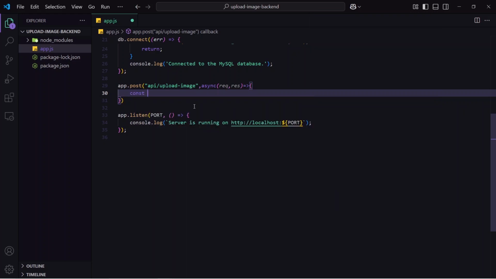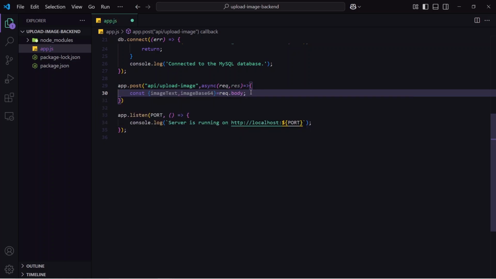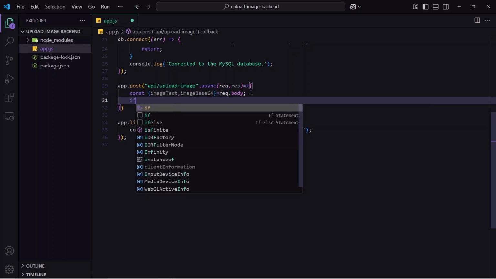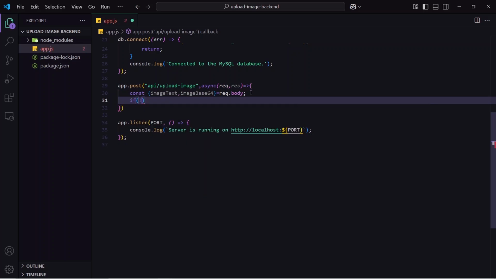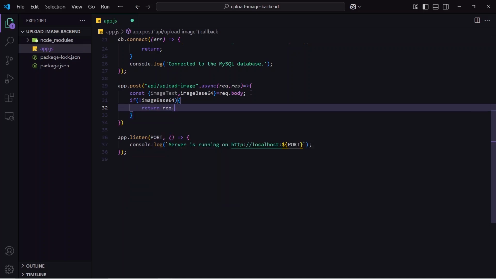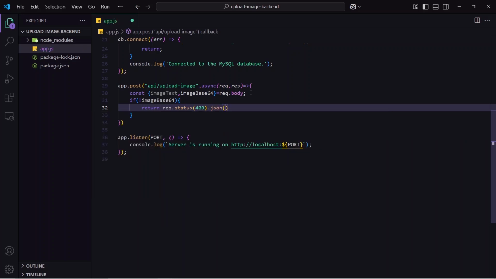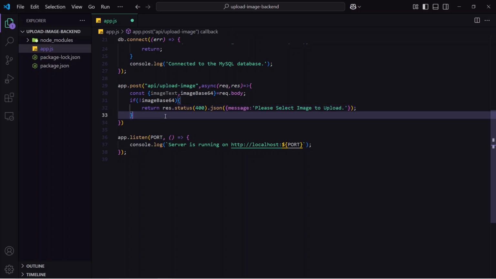So I will write here const image text comma image base 64, and this is known as array destructuring, and it will be destructured from request.body. Okay, so we have got the image text and base 64. After that I will add one condition that if my base 64 doesn't exist, so I will return error here. So I will write return response.status 400 dot json, and the message will be please select image to upload. Okay, so this is our validation, so that image should always exist.